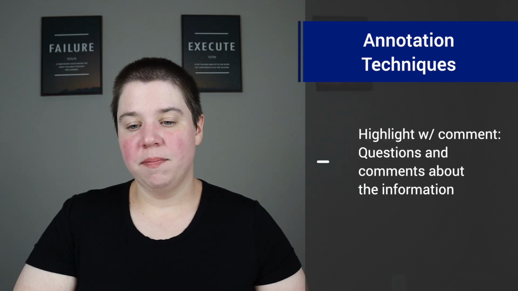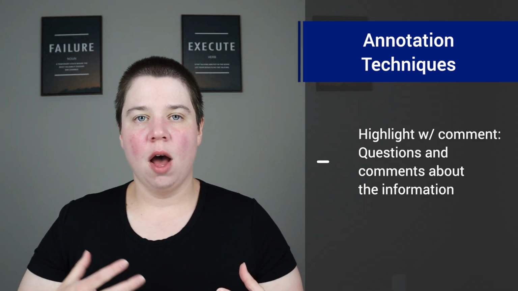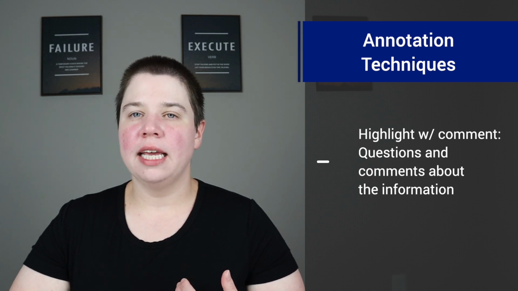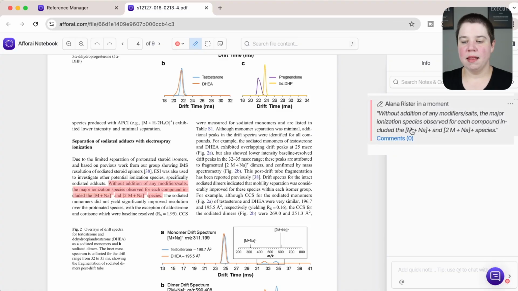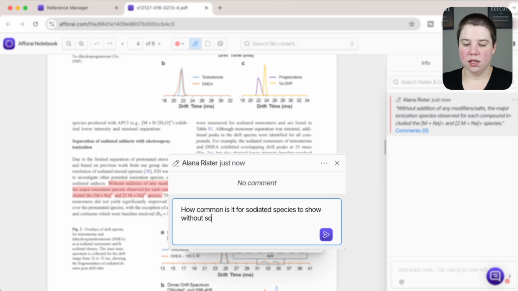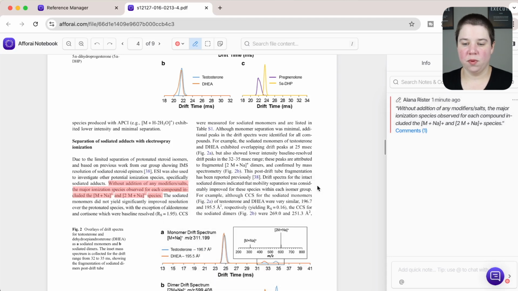The next component of annotating is highlighting with comments. The way that I would use comments with highlights is to be able to ask questions or leave thoughts about the highlight that I did. So for example, if I had this highlight, I might come in and ask the question, how common is it for sodiated species to show without sodium added? And so that might be something for me to investigate later, but I'm writing all my notes down in here so it's easily accessible for me in the future.